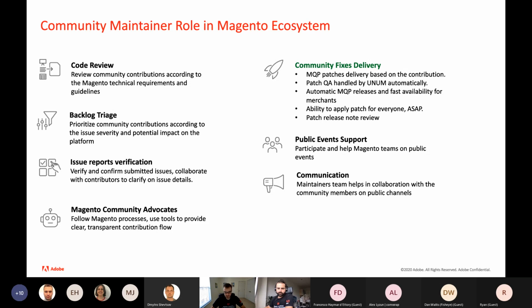Also, these guys are up to date with our guidelines, with our requirements, our processes, and during the code reviews, they are following all the processes and guide contributors how to properly develop the code, how to deliver the code, explain the processes, and so on.